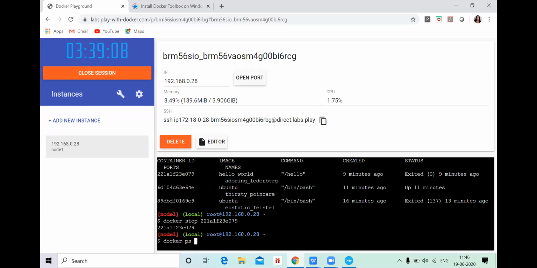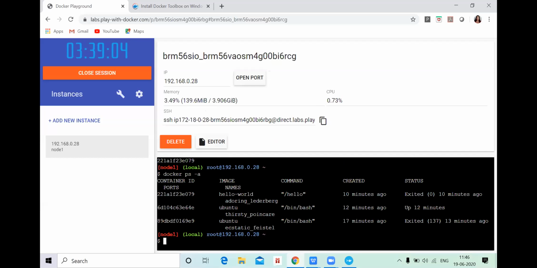So now let's check it out with all the containers. This is my container which was created 10 minutes ago. I created this one and it exited 0 seconds ago. So this has been created, and the status is that it has already exited.